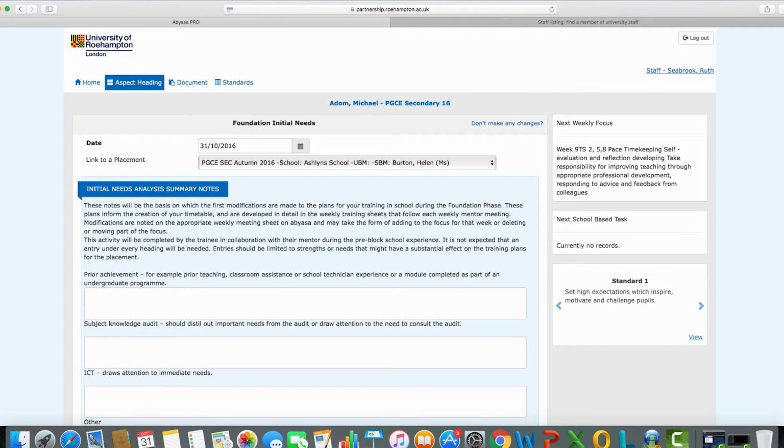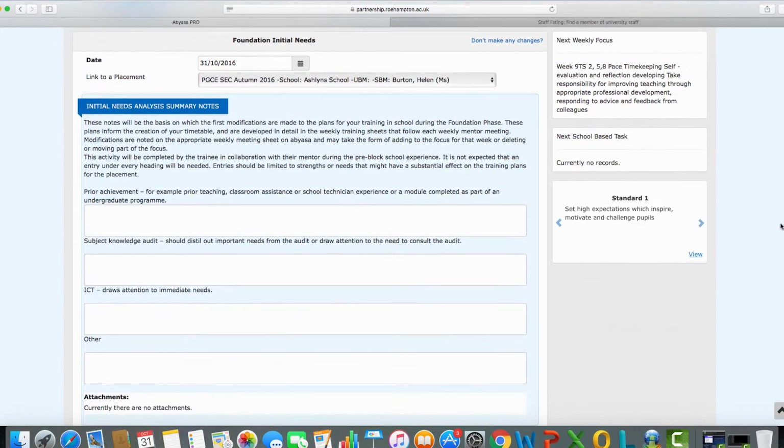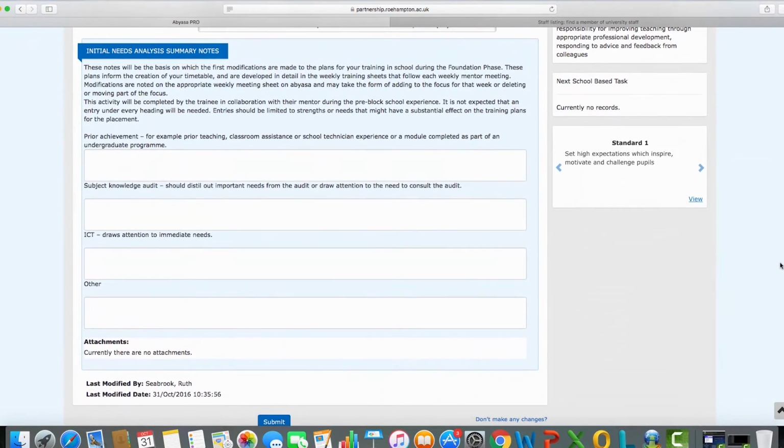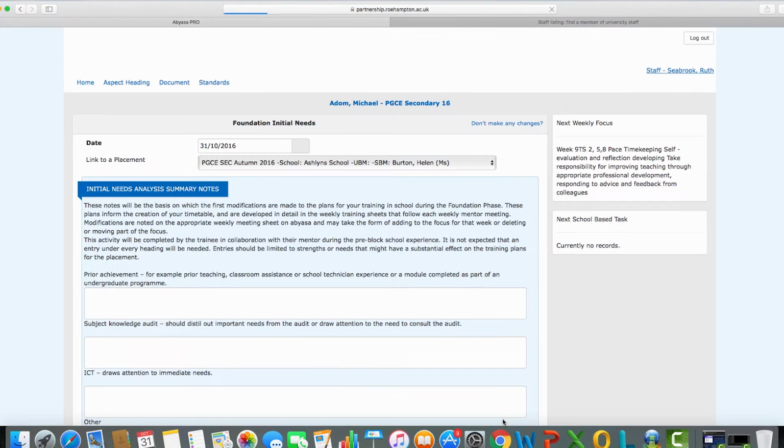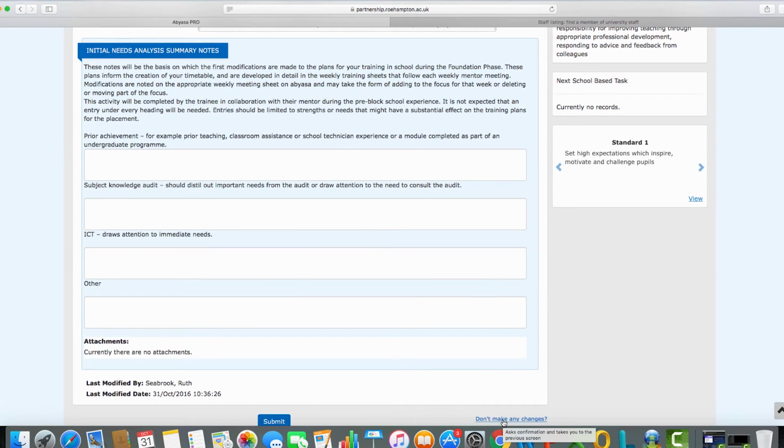And this is something that the trainee fills in so that you understand what their initial needs might be. So it might be that they need training on Sims. It might be that you need to teach them something within your subject that they may need a little bit of subject knowledge input. It may be that they're not sure how to use a Mac machine if you have Macs in the school, for example. So this one would be filled out and then would be submitted. And if we go back to the main screen, we can then look at the next one.